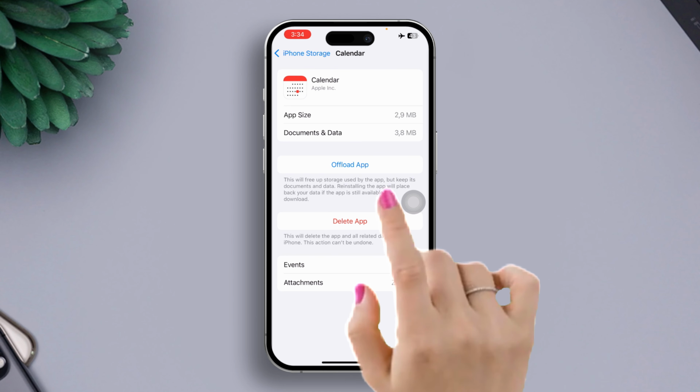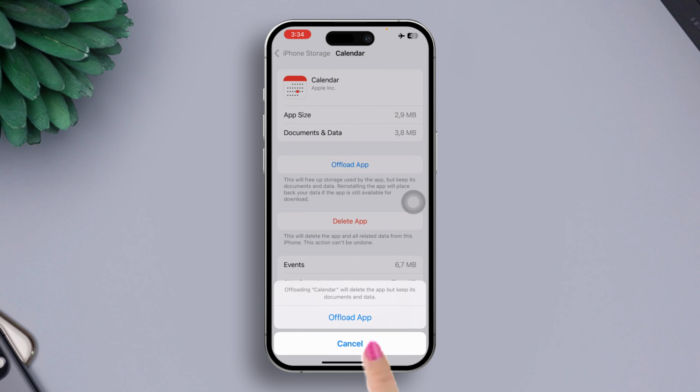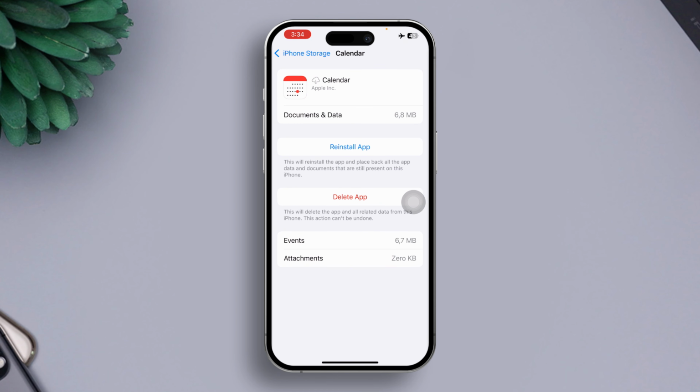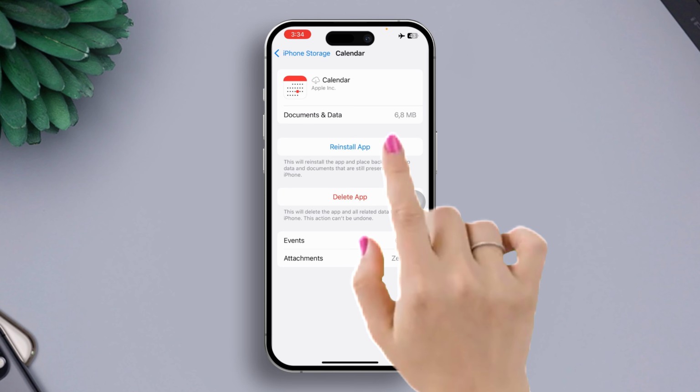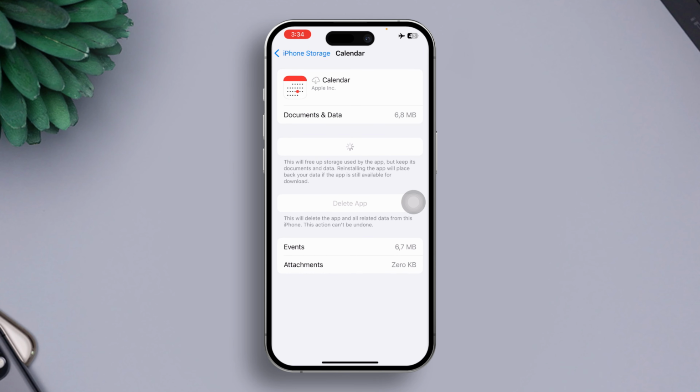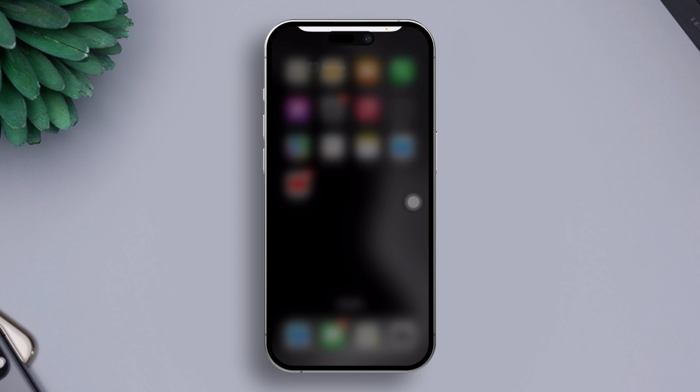Next, tap on the Offload App button. Then tap on Offload App and it will be offloaded. Now just tap on Reinstall App and the Calendar app will begin reinstalling. Once it's finished, check if the issue is fixed.